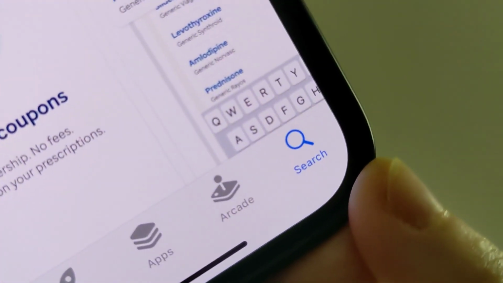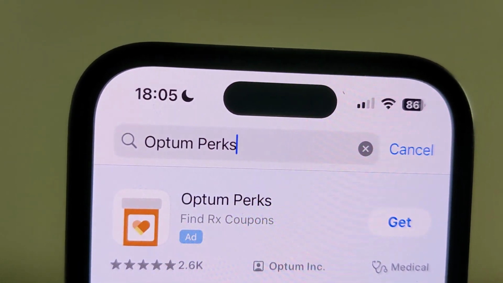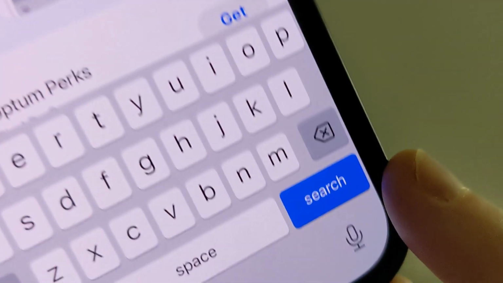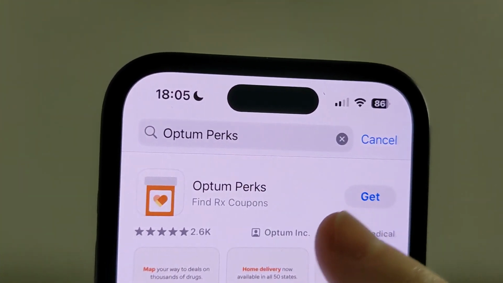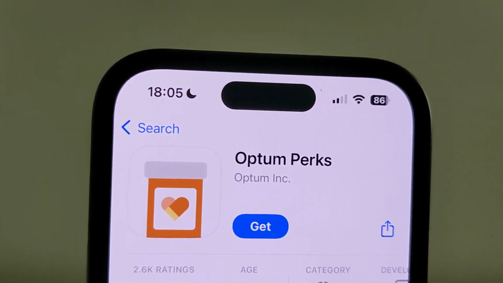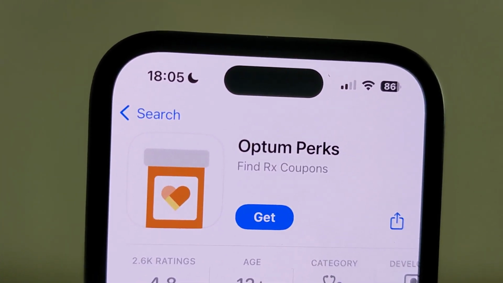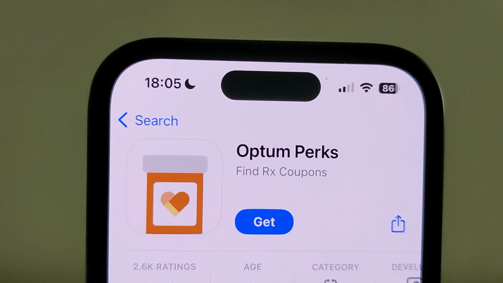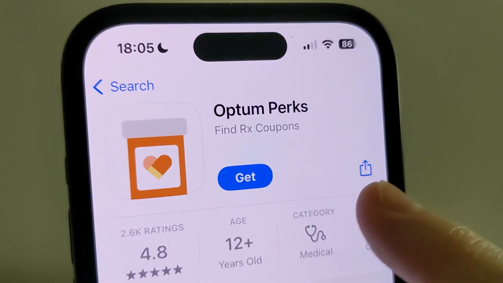Then click on the search button right here. And in the search bar, type Optum Perks and go search right here. Then scroll down a little bit until you find the app. So click on that, then click Get, then Install, then confirm installation through Face ID or Touch ID or using the password from your Apple ID account.